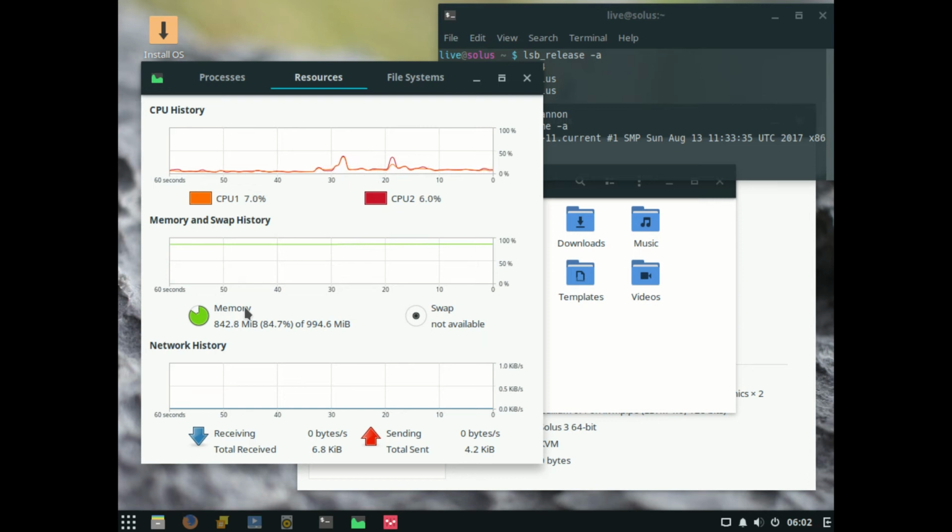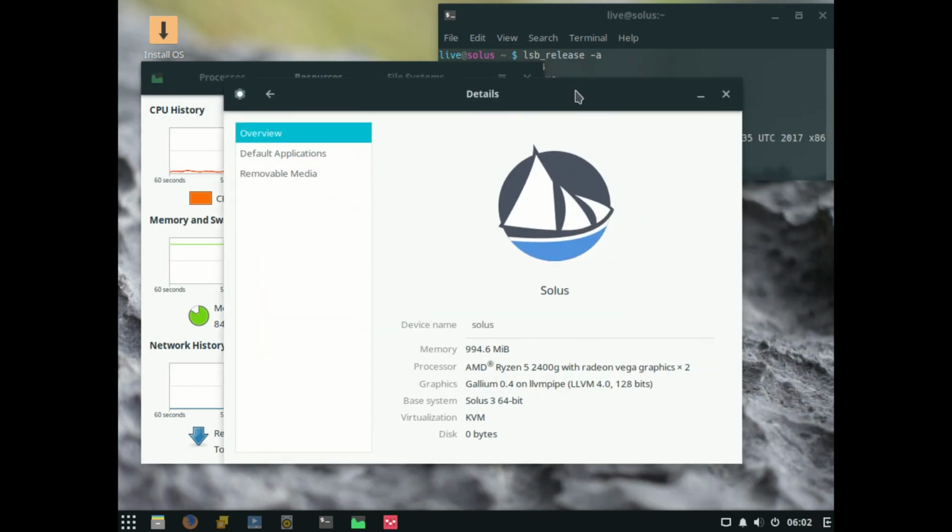I probably wouldn't recommend it for sort of legacy hardware. In fact, it only supports 64-bit, so be wary of that as well. So that's pretty much it for Solus, guys. It's just a super quick video on this one. This is using the default desktop environment, as I said, Budgie there.